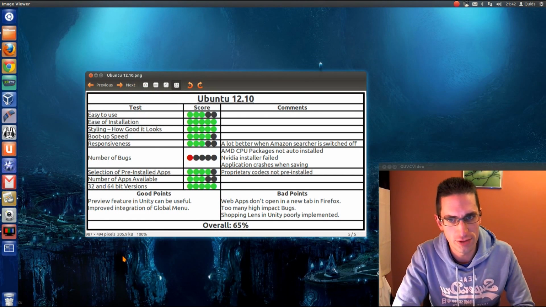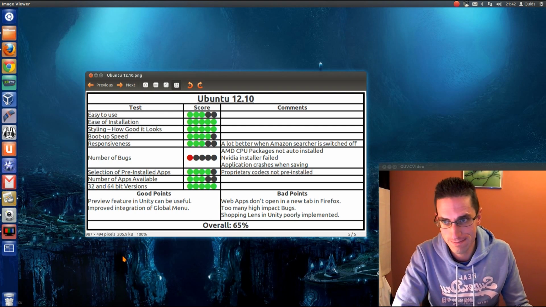Here's what I thought of Ubuntu 12.10. So, easy to use? Well, not as easy to use as Ubuntu 12.04 was, particularly because they've moved where you get the application updater and the driver installer. So, ease of installation. Yeah, it's actually quite easy to install. You've got a graphical installer, and it's easy enough to install to dual boot with Windows.